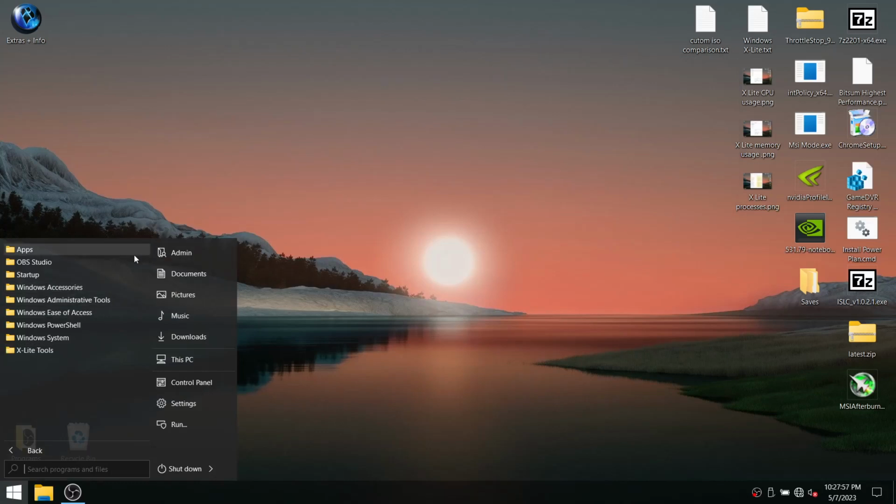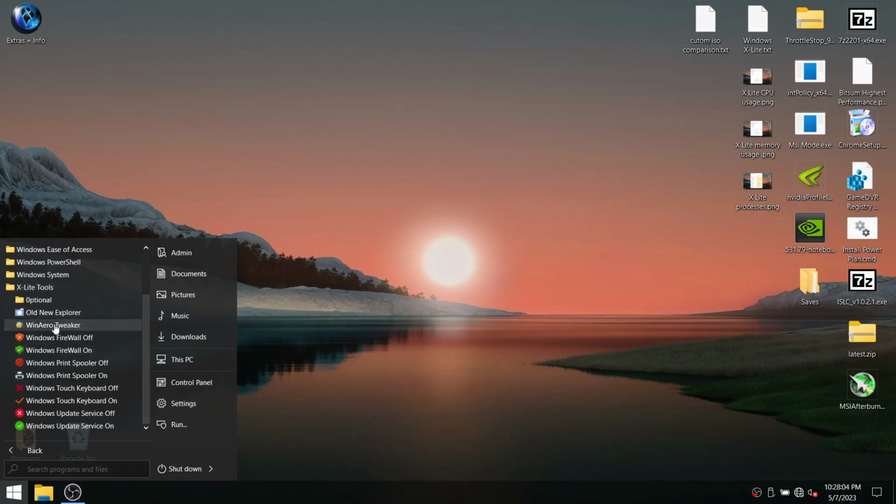It's got an OpenShell, Windows 7 looking start menu. X Lite tools, very cool. It comes pre-installed with WinAero Tweaker, which in my books is a big win, so it's going to make my install a lot quicker. And you can just toggle on and off Windows Firewall and the print spooler, so you can save a bit of RAM there if you don't use a printer.